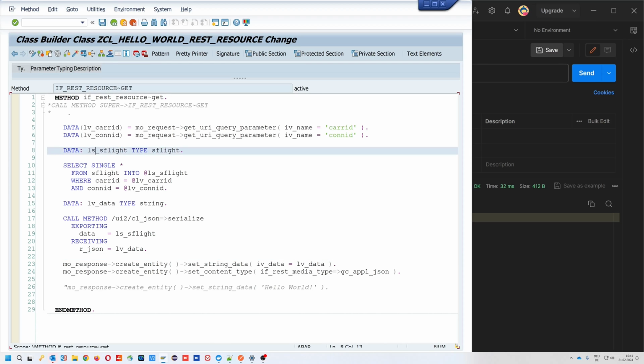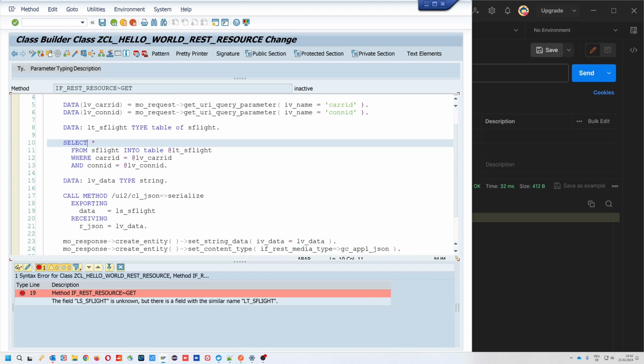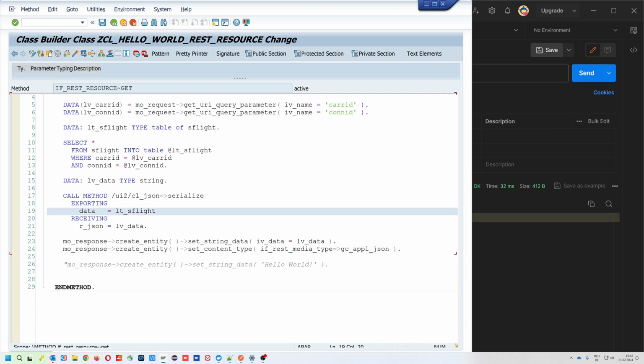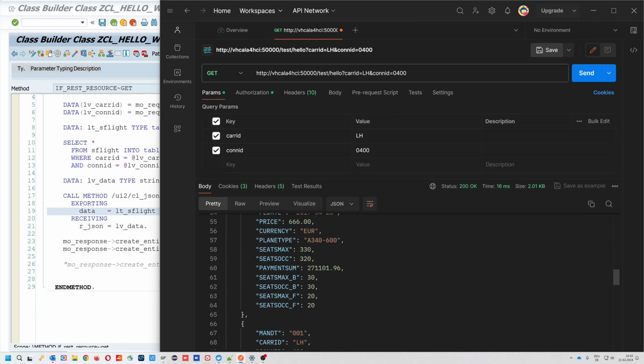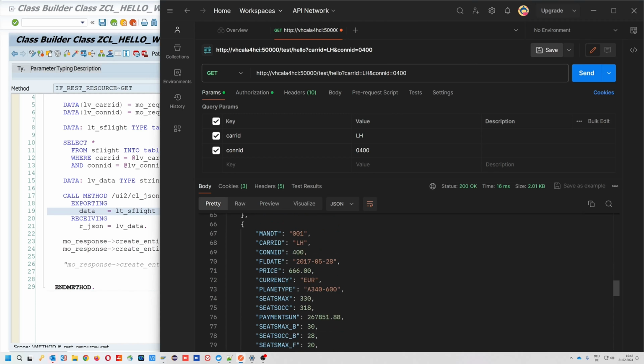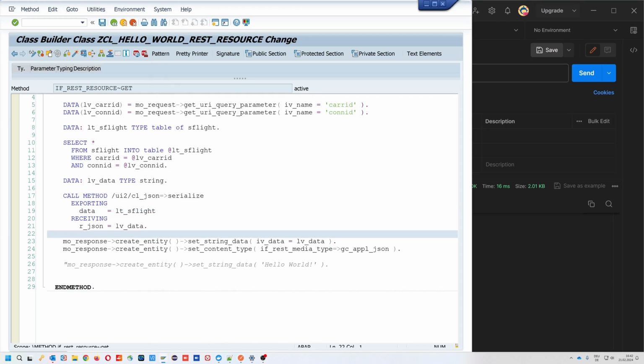Next, I want to show you how to retrieve an internal table and do a JSON response with more than one record. So let's change the declaration of the variable from ls sflight to lt sflight, an internal table. And now we select the data into the internal table. So let's check this. We click on send, and now we see here more than one record as a JSON response. Okay, that works too. We see here in the header the content type, which we have set, it's application/json.